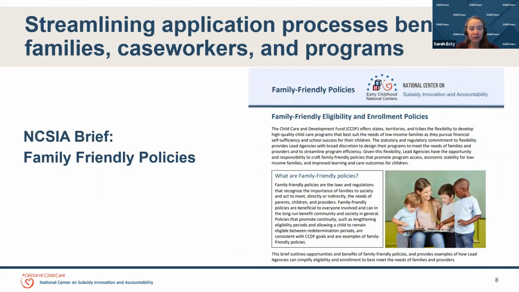And this is building off of many years of work that Nixia has been leading on ways to make your processes more family friendly. So there's this excellent brief that was put out in 2018 and ongoing work in this space to look at new innovative approaches to streamlining application processes.